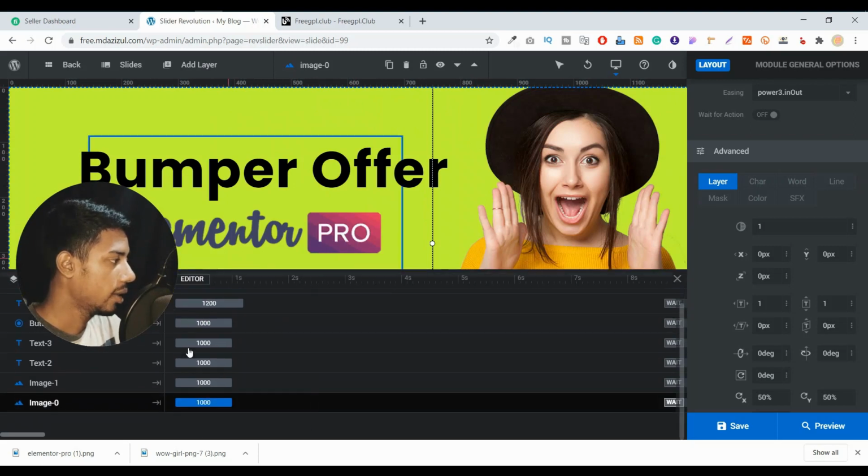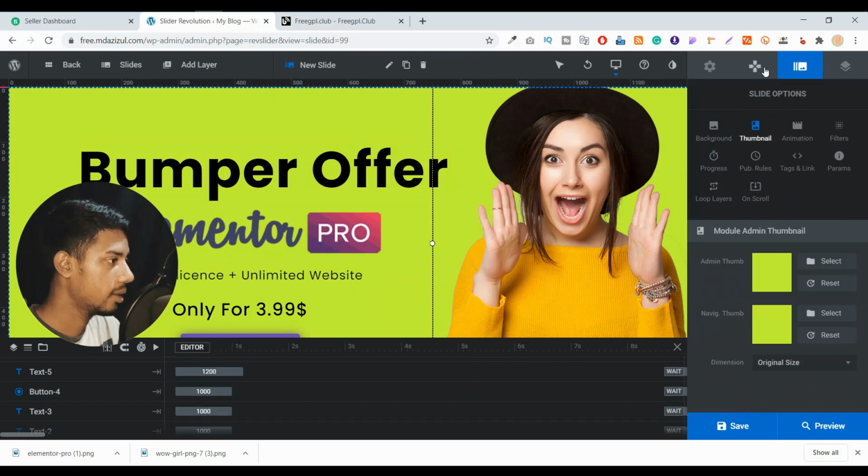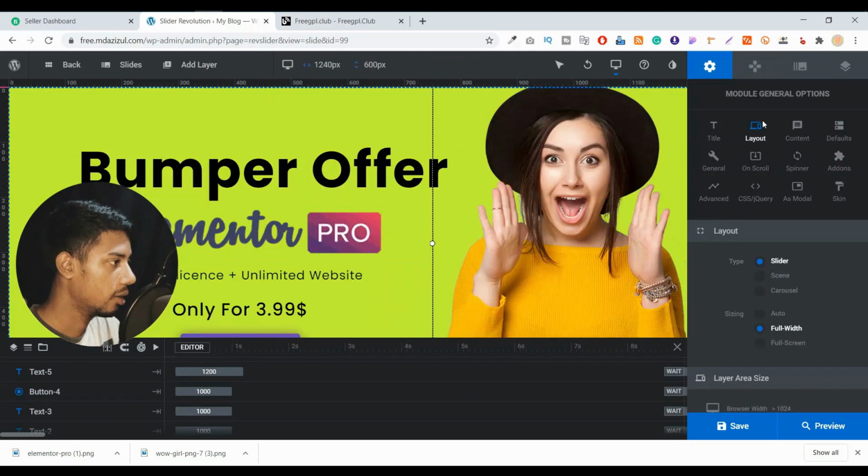Okay, and here all layers are present there, and here the photos, and here the progress time, everything are present there. If you see or notice here, then you'll see everything are present there.